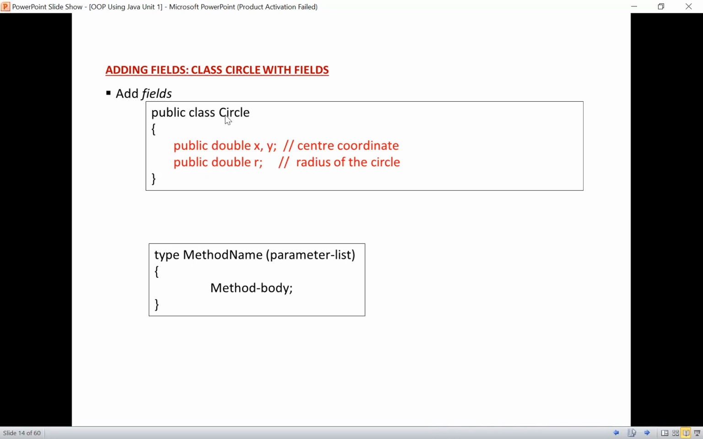If I want to add the methods along with this variable declaration, the syntax for adding the methods is the type, that is, for the method also we need to mention the data type, followed by the method name.